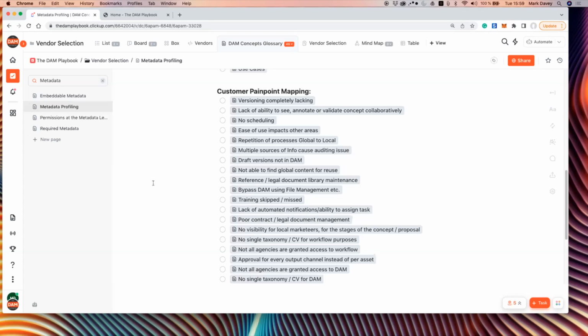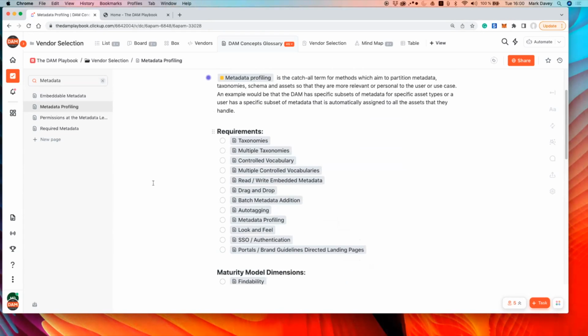And this is what we talk about with DAM being easy to learn. DAM is easy to learn. It's a storage system, but hard to master because you have to ask these specific questions. You have to bring people into the loop. You have to assign it to people.